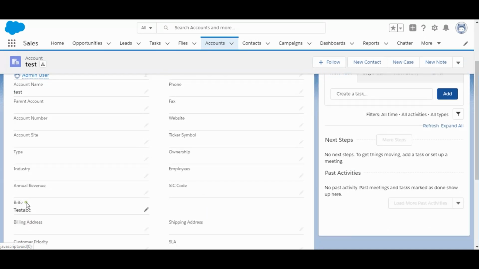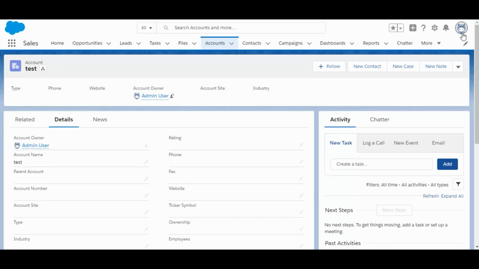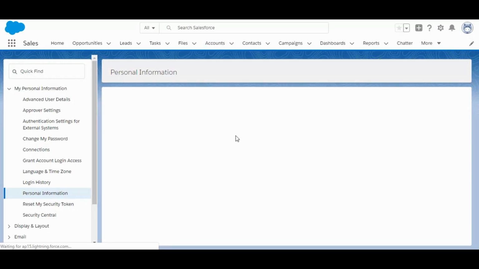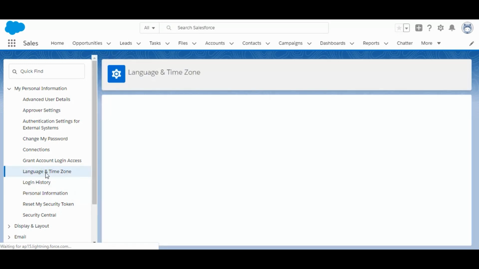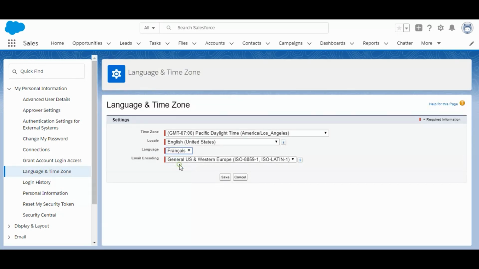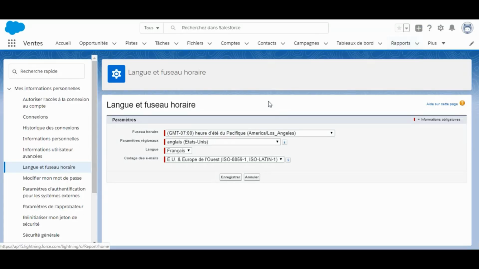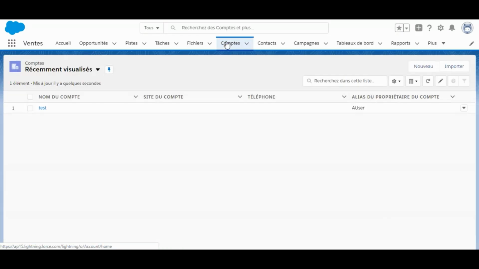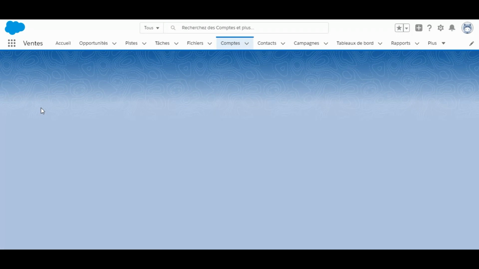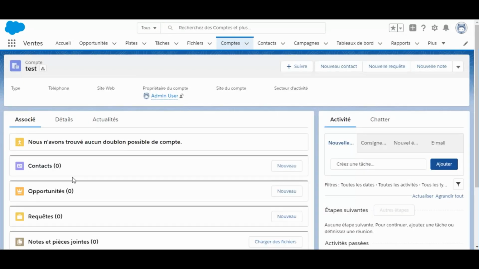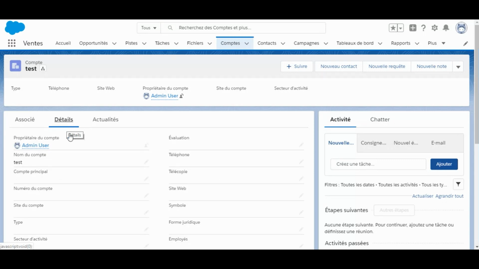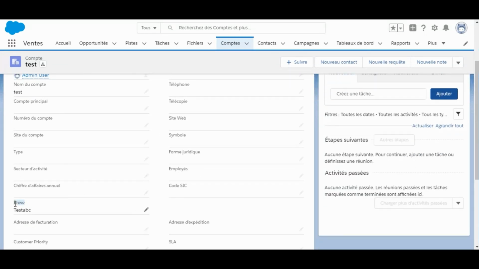Now you can see the field brief. Now let's change the language setting to French and now hit save. Go to the account, click a record, check the details. Now you can see the term is translated to French. So brief is translated to breve, brief means breve.